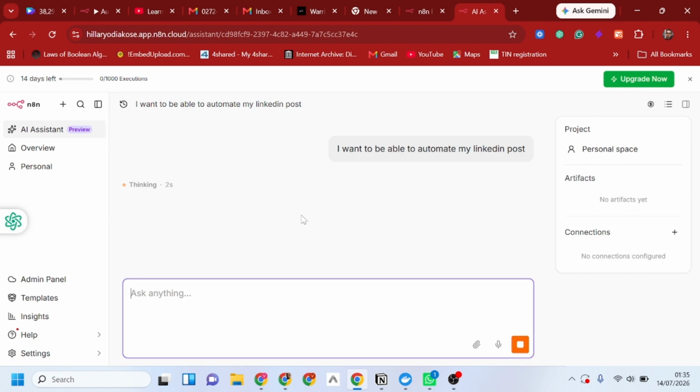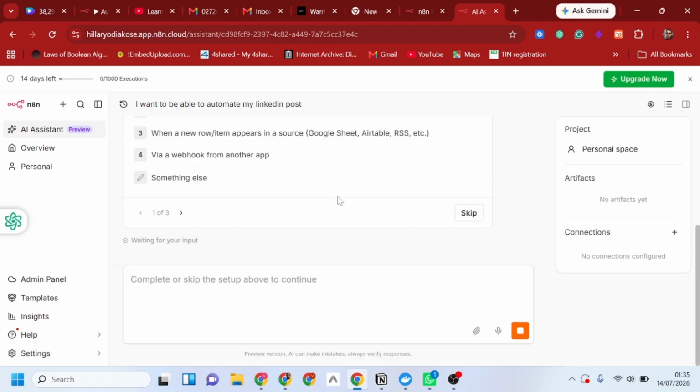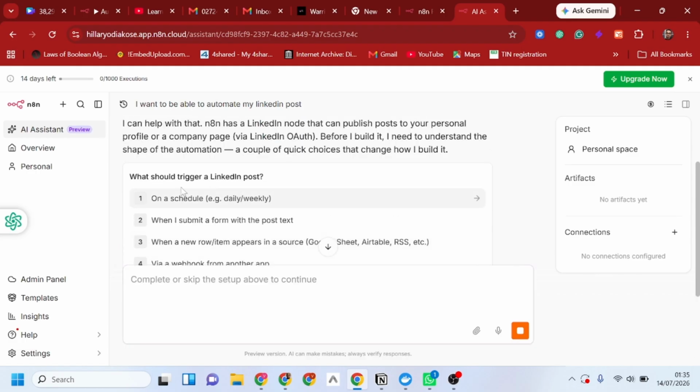And then the AI is going to think. Okay, I can help you with that. n8n has a LinkedIn node, so you see it comes with more questions. So what would trigger a LinkedIn post? On a schedule. So it's asking what would trigger the post to be made on your behalf. So we're looking at, okay, I want it to be on a schedule.